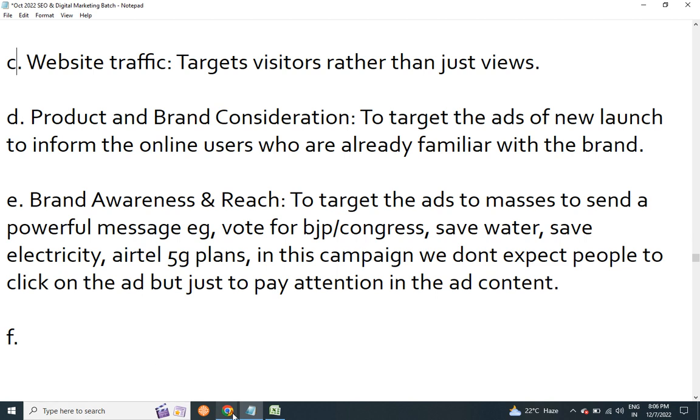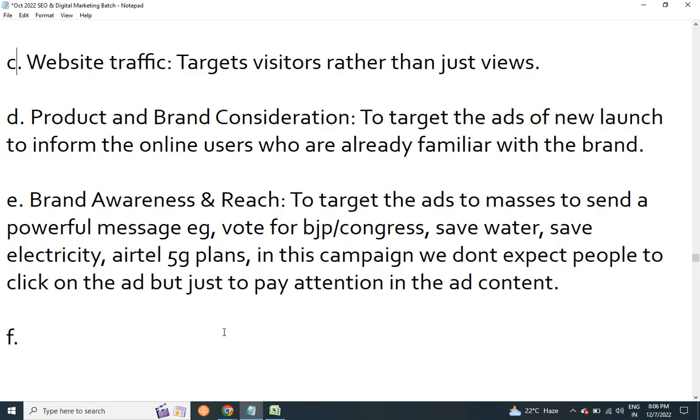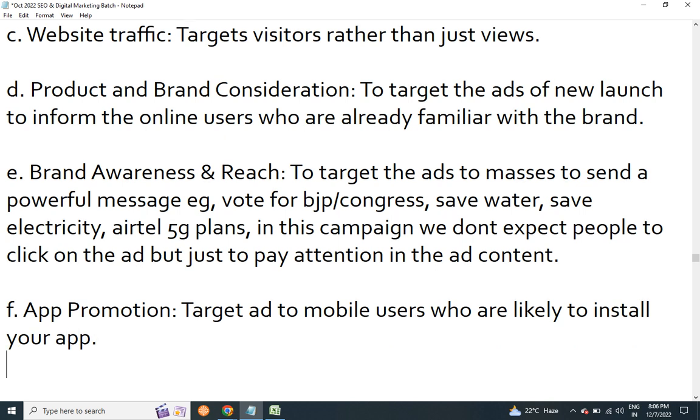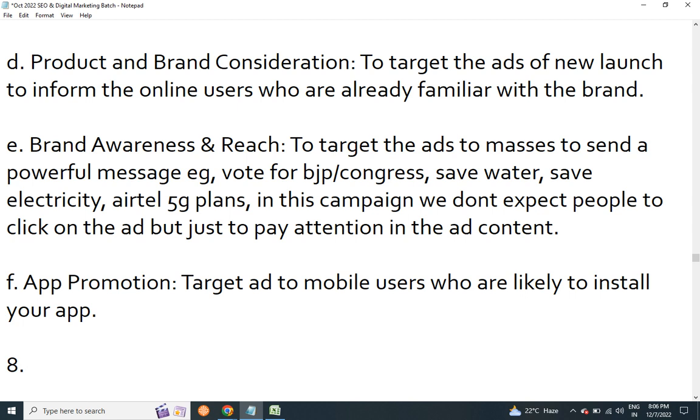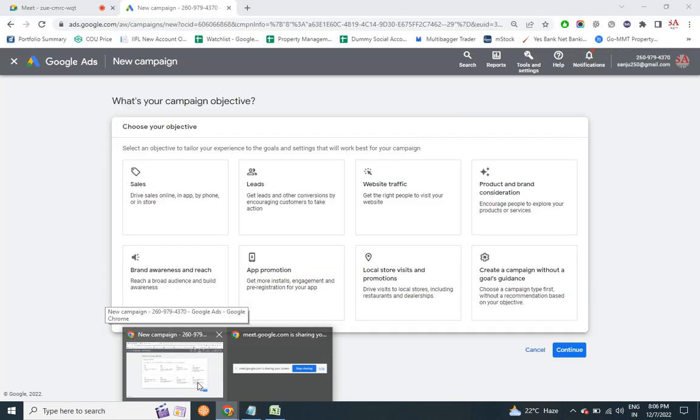Next, app promotion. Target ad to mobile users. Only in case you have got a mobile app and you wish to target the mobile users, for them this campaign is recommended. Where the target according to Google is to get as many app installations as possible for you.